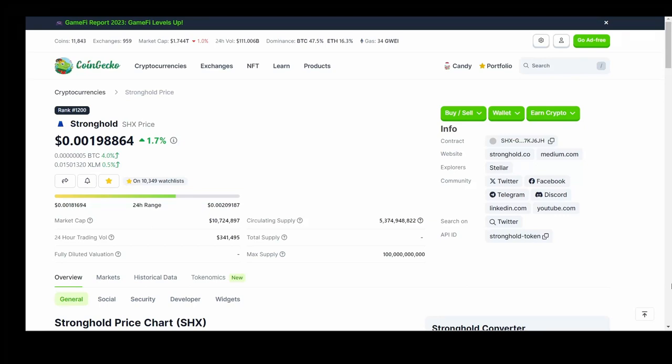Okay guys, today we're going to be making a video about Stronghold, or SHX. Today the price is sitting at about 0.2 of a penny. That's 1/5 of a penny, even better.